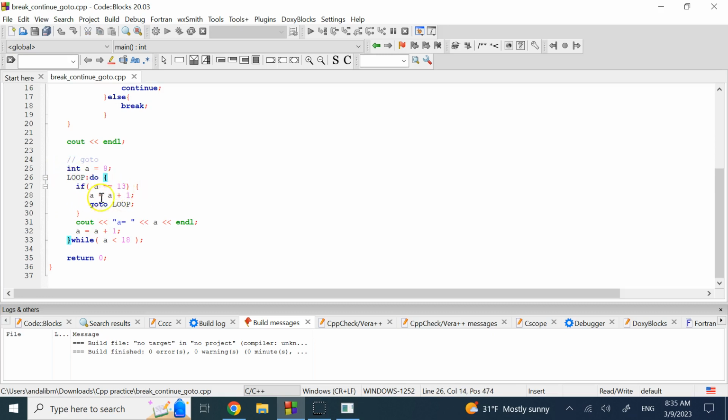So what does it do? When I reach 13, it makes a 14, and it comes back here, and it goes back to the beginning of the do while and checks again against this condition. This time a is 14, not 13, so this is not going to run. It comes to here, it's going to show it, and then it makes it 15 and keeps going until a is below 18, right? But if a is not 13, like 8, 9, 10, this if is not going to run, right? So you're going to show the number, you're going to add 1 to it, and you keep going.